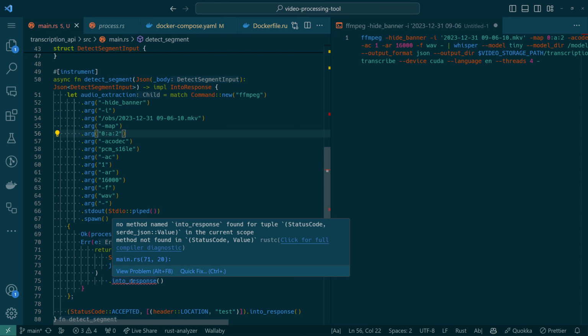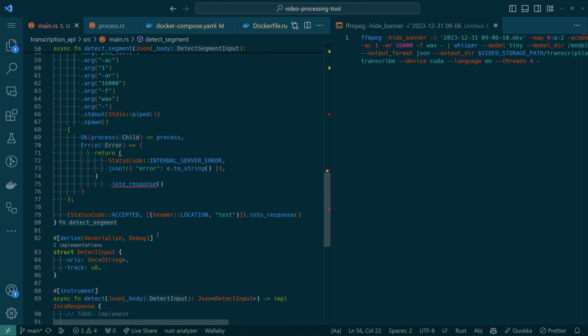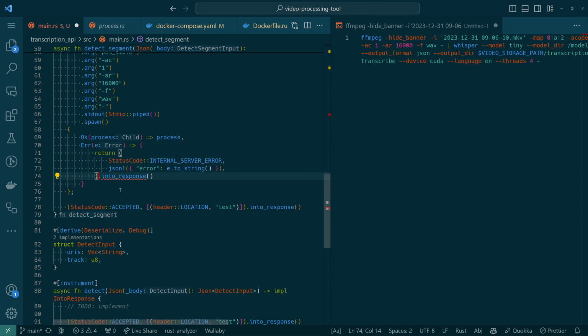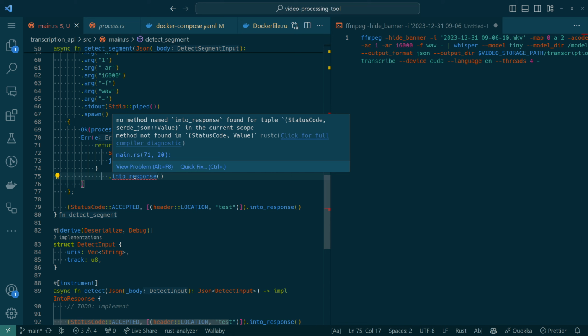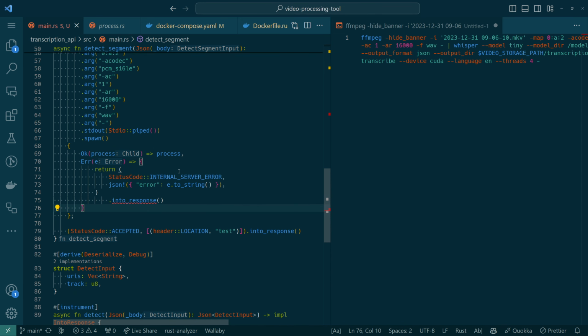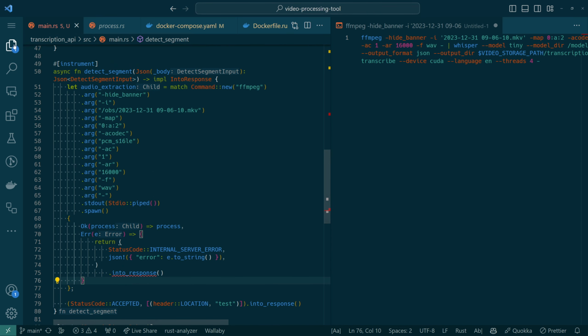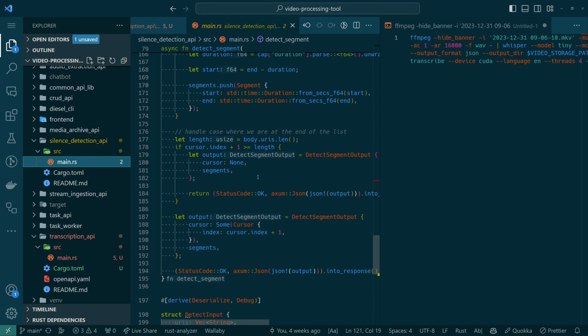What's it complaining about here? Why doesn't it like that? No method named into response found for tuple status code asserted JSON value. Let's look at an example of something where we're returning JSON again. What is that supposed to look like? Oh, yeah, Axum JSON wraps around it.